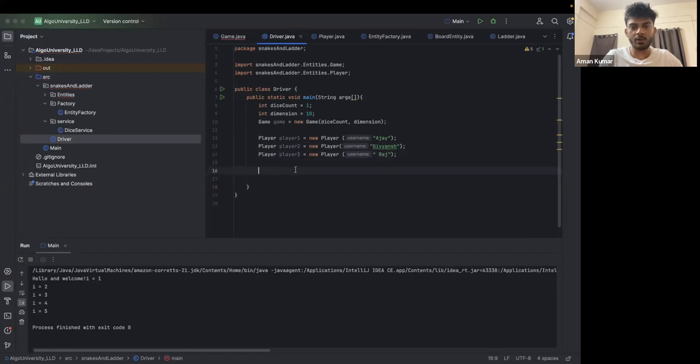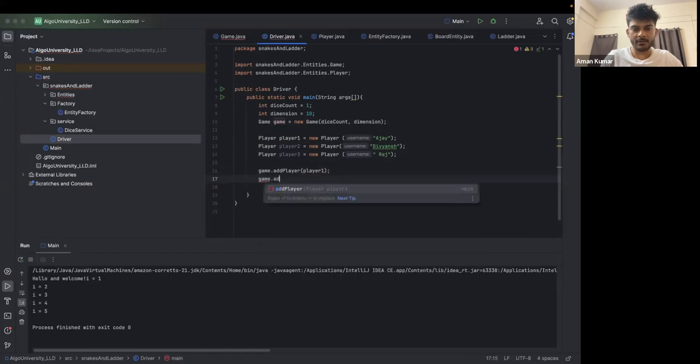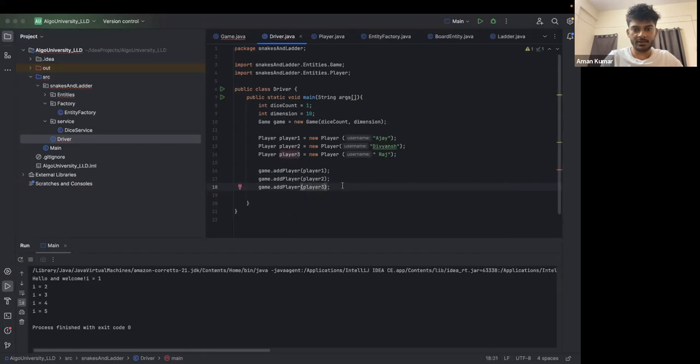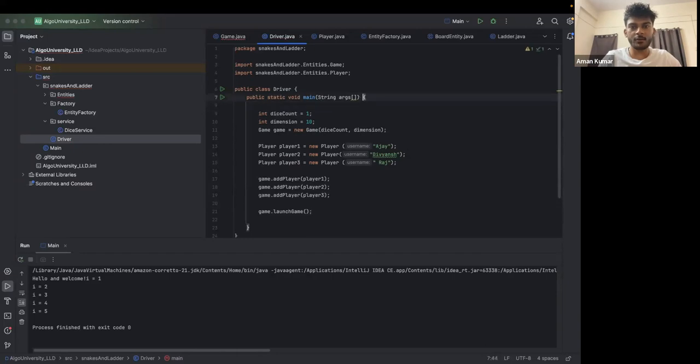Now what do? I have the game object created, so I'll just call game.add player 1. I would add player 2, and then after that I will add game.add player, and I'll add player 3 over here. After I've added all those players, I'll do game.launch game from here. So do you guys see how I have written the code so that I can also test it from here?